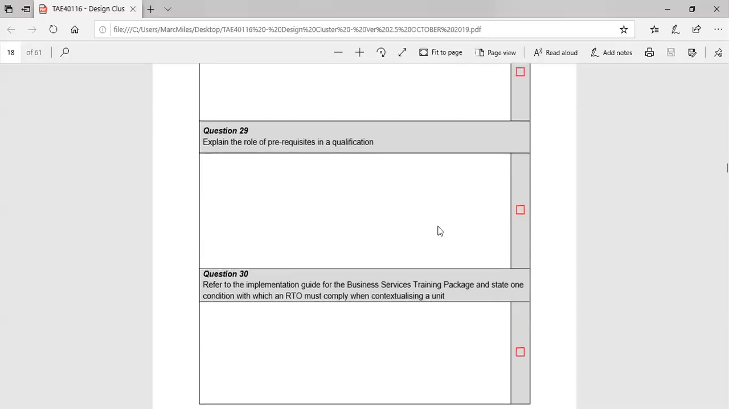Question 29: explain the role of a prerequisite in a qualification. Just have a think about why you would have a prerequisite before you allow people to start on a new course. Why would you want to set a benchmark before you allow somebody to start the next qualification? Just have a think about that.